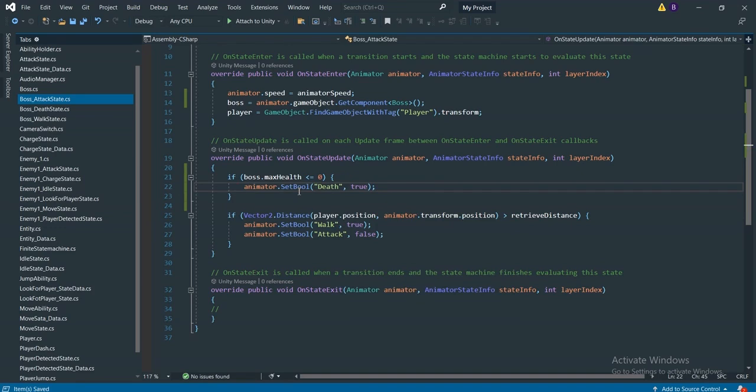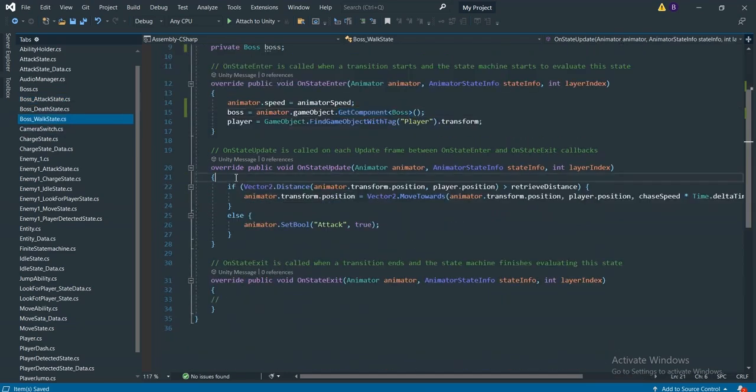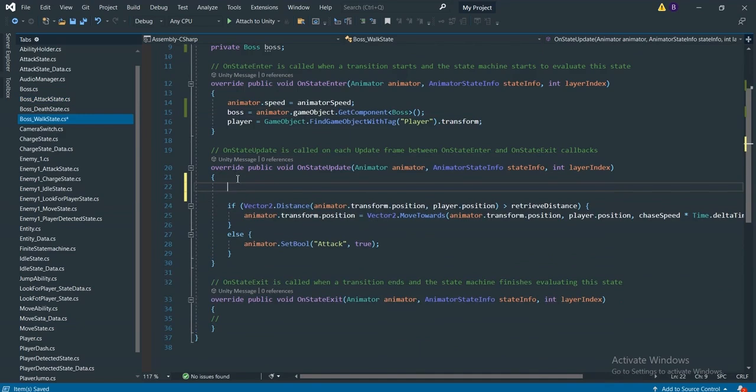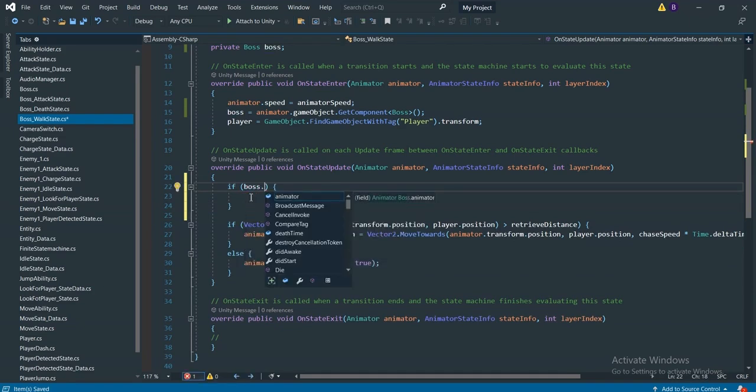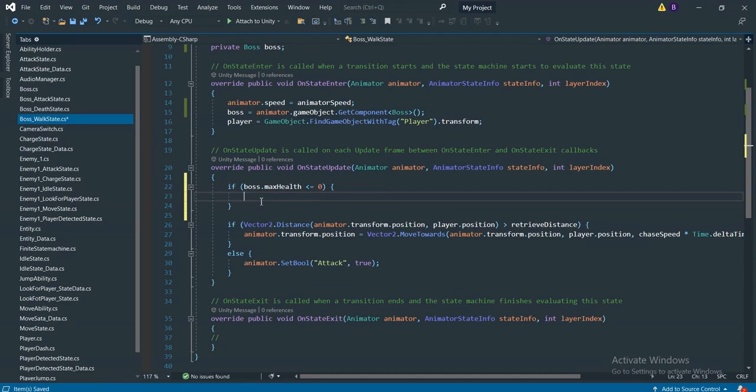And let's do the same thing inside our boss_walk state. So let's move over to that script, and over here, before we chase, we just want to check the max health of our boss. So we're going to use this if condition. Let's make first brackets and some curly brackets. And what we're going to do over here is check if boss dot max health is lesser than or equal to 0. Then what we need to do is destroy our enemy.